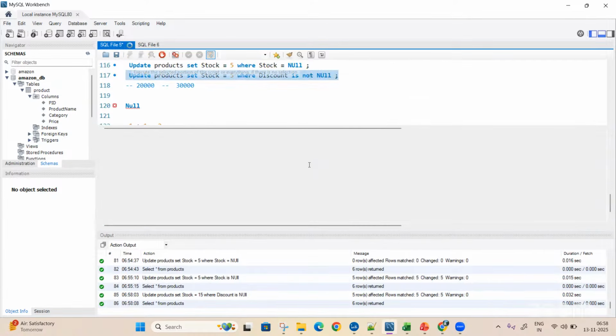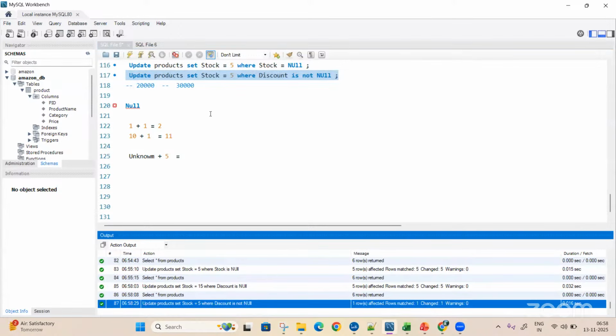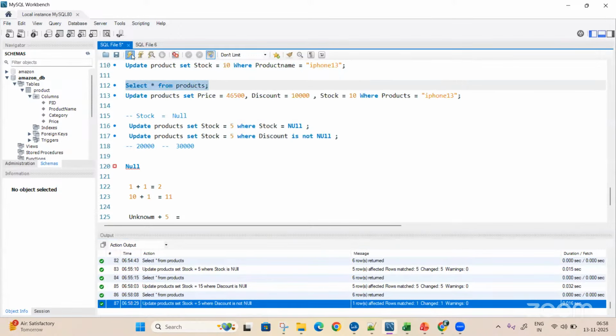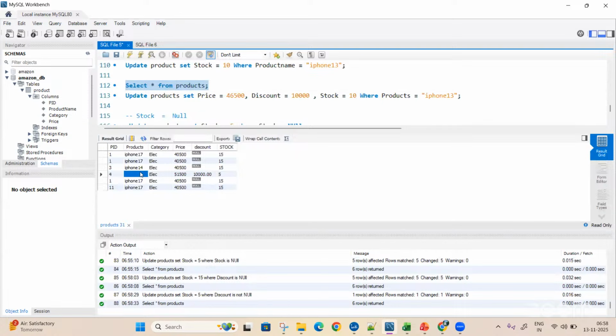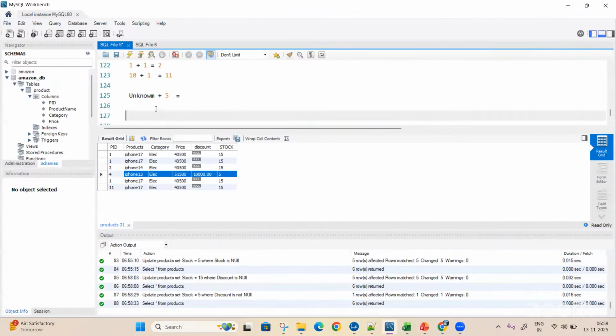And when I update this particular column, only one row is affected. If you come and see the data, we see for this particular iPhone 13, it has been updated to 5. So we saw something called IS and IS NOT, which is explicitly used for null filtering.